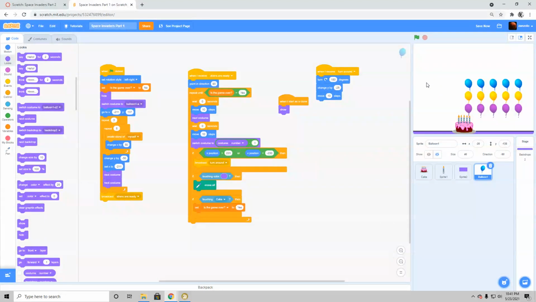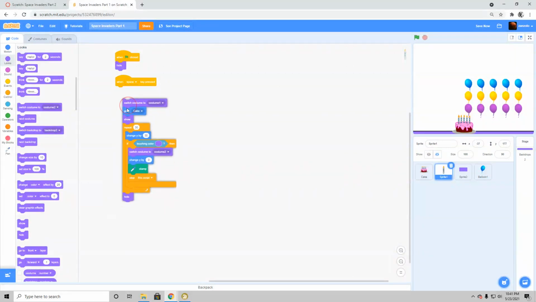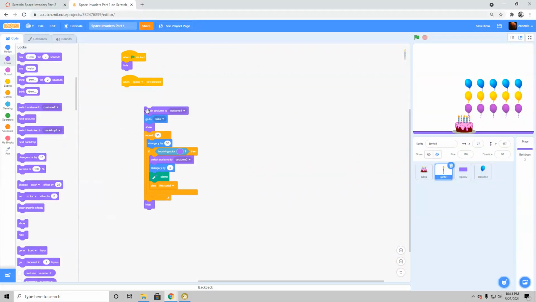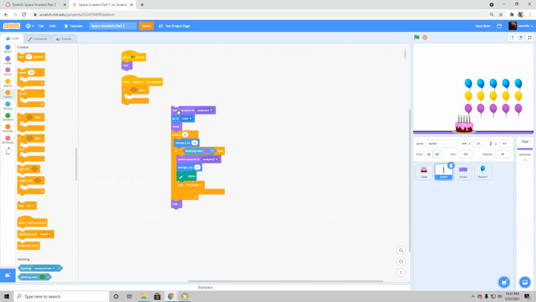So now it's stopped. I can't move my player back and forth. I can still shoot, which I shouldn't be able to do right now because the game is over. So let's fix that one piece. It has to do with the bullet. So when space is pressed, do we do this stuff? Well, maybe not. We need to check if the game is over.